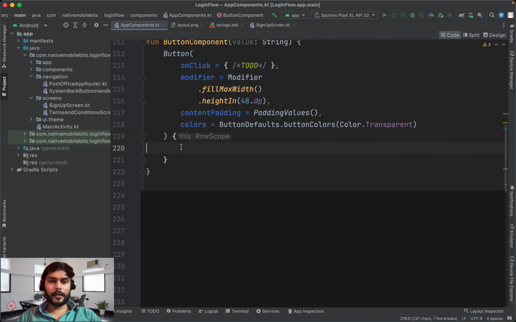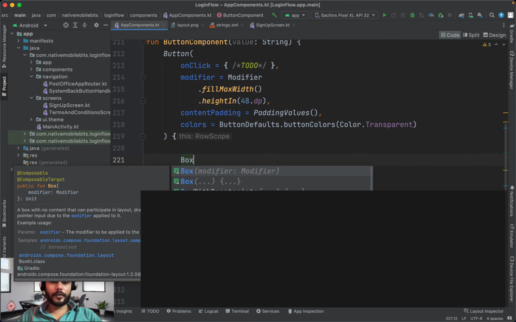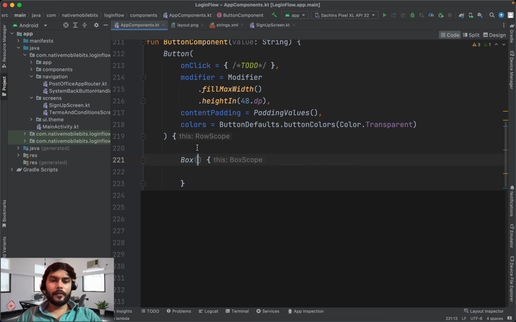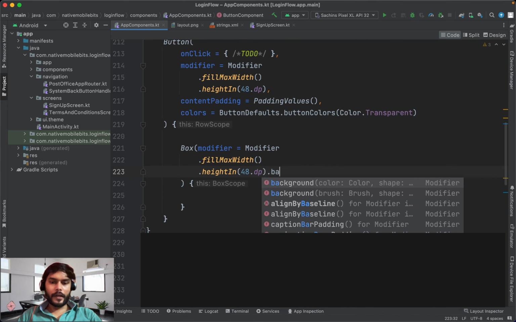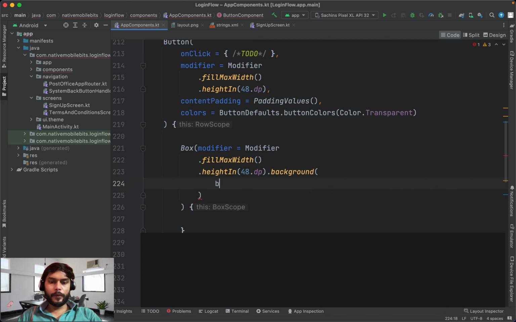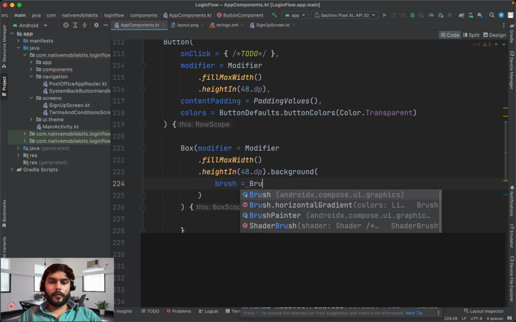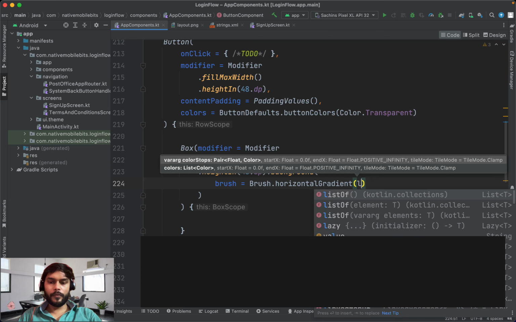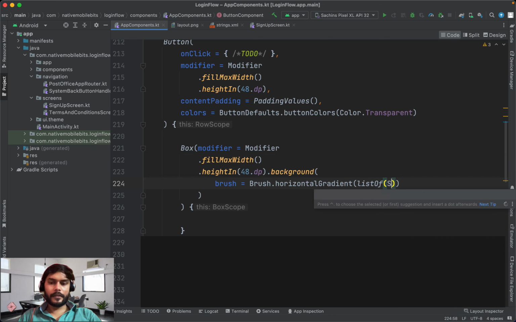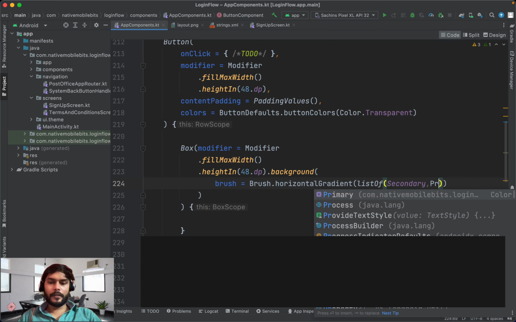Basically inside this button we are going to use one box, and box is exactly like frame layout, and we will make gradient inside this box. Okay, so first of all we will take this modifier, which will be like we need height and width exactly similar to this button. And for gradient we will use this background, and we will use brush API. Okay, with brush we can use horizontal or linear gradient. We are going to use horizontal, and we will pass an array of colors. Okay, we will pass secondary color, and then we will pass primary color.